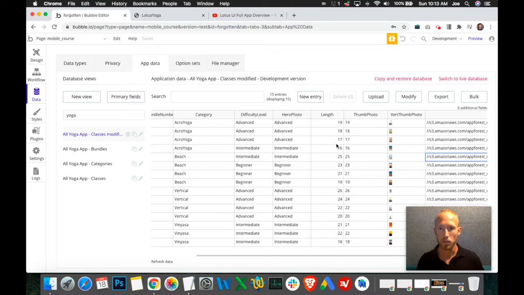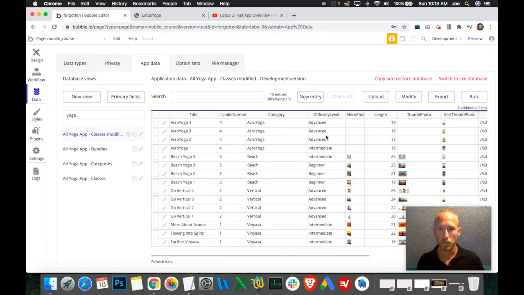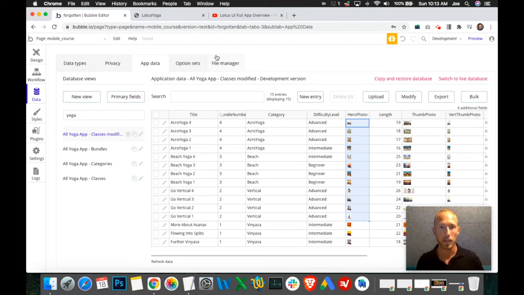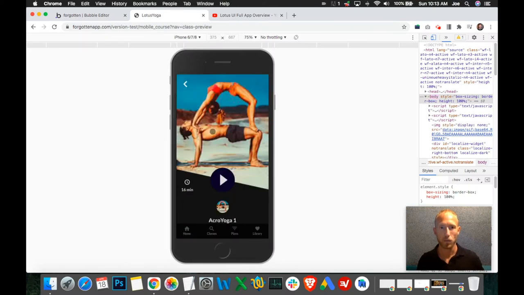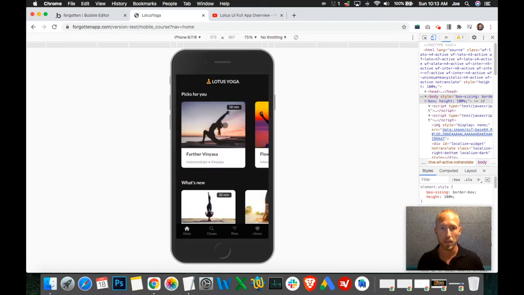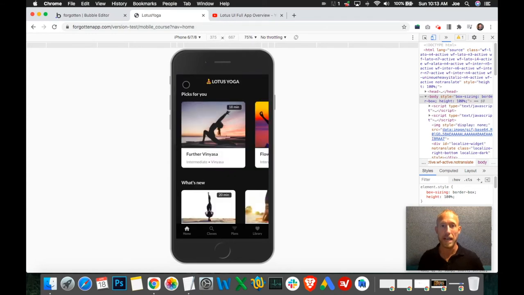Now I've also, what happened there? Refresh. Well, anyways, this hero photo is also, all of these now have hero images. So we didn't have this before for this Acro Yoga. We only had it for these ones here. And you probably noticed this little bit of lag as we're clicking this. I'll address that in a second as well.